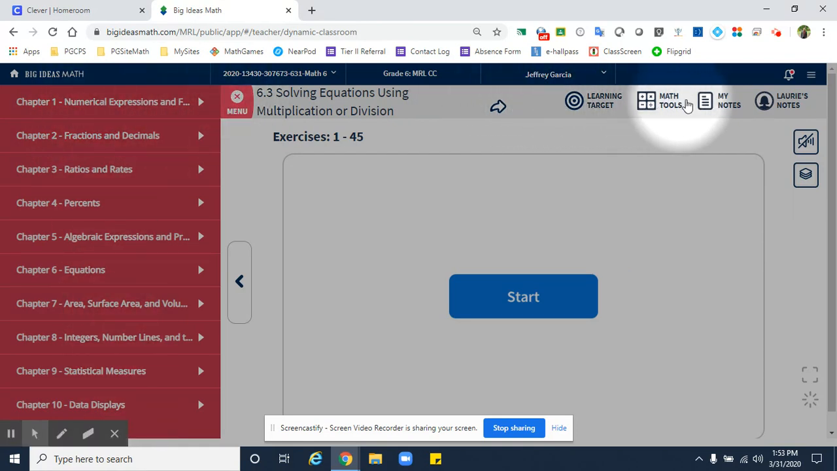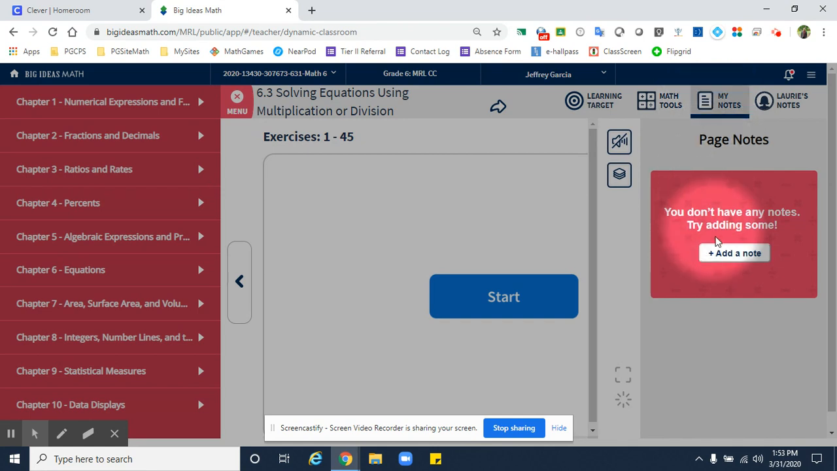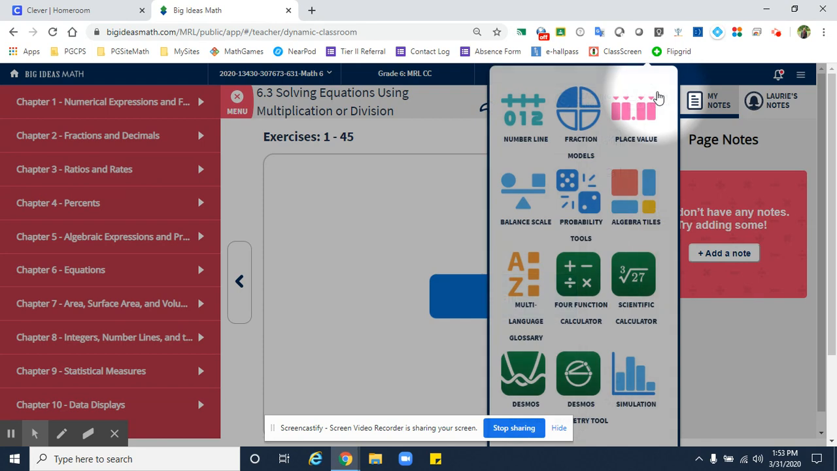These will be your math tools, your notes. If you click my notes, if you want to write notes on things that you want to remember, you can add a note. This is your online textbook. There are some math tools that you can access as well.